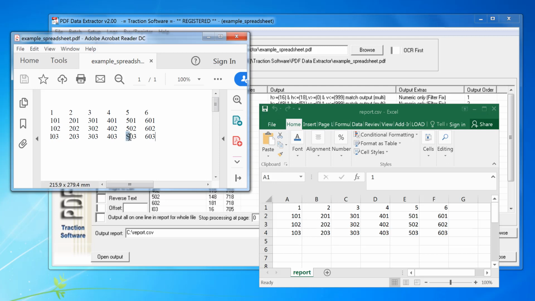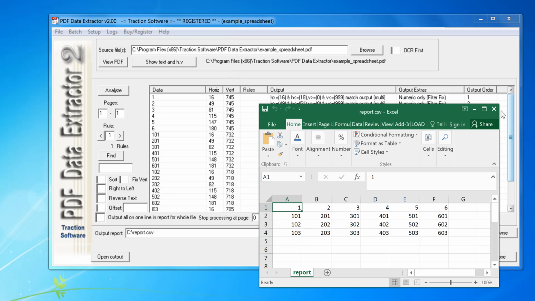So if you've got S03 rather than 503, then it will automatically fix that, and it's the same with L's and ones and I's and ones, for example, as well. So there's quite a few little corrections that it's doing to output to this Excel file. So now I'm going to show you how to do it. So I'm going to close that down.